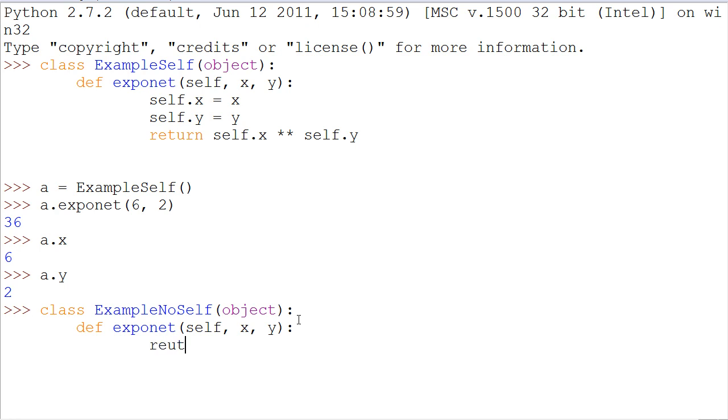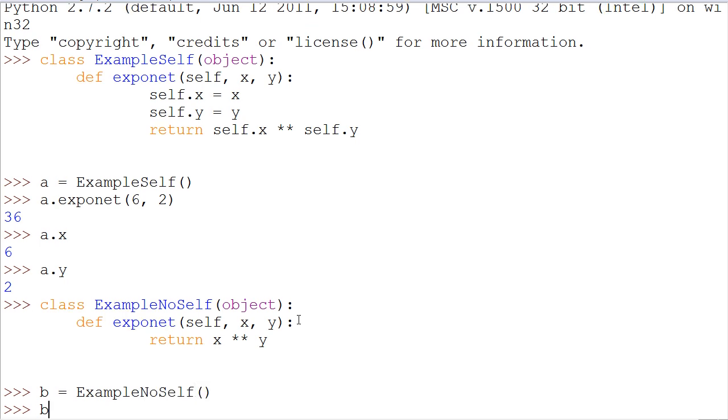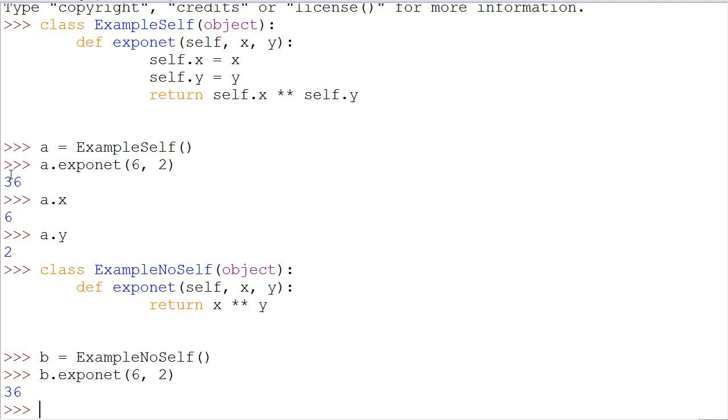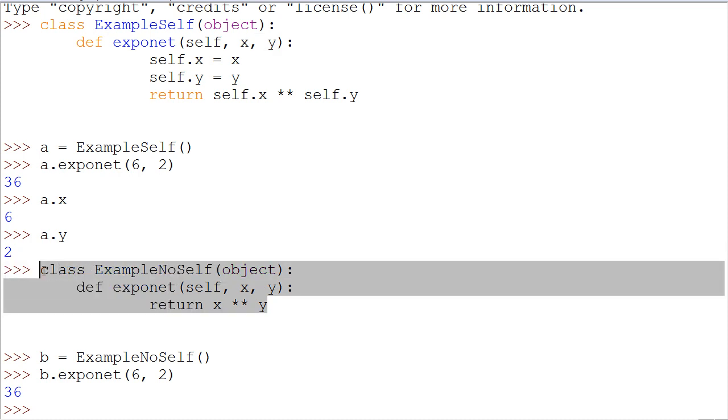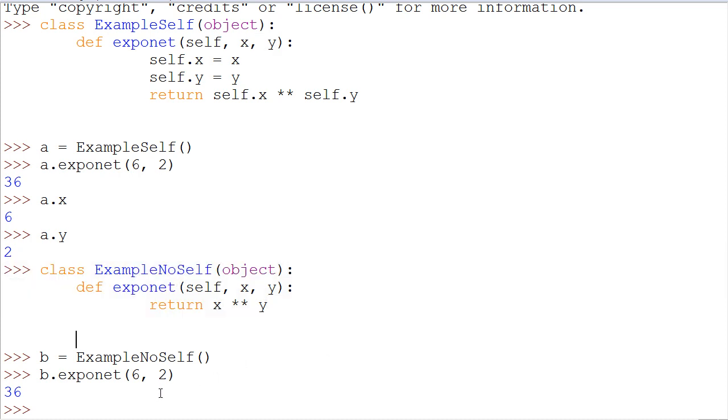Then down here we're going to say return x to the power of y. And now if we did b is equal to example no self, and then we did b dot exponent 6, 2, we'd still get the same answer, 36. Why? Well, because it does the same thing. We still had the same variables and everything. We just didn't define self dot x and self dot y because it wasn't being used in other methods, so we didn't need to. It's just less coding.